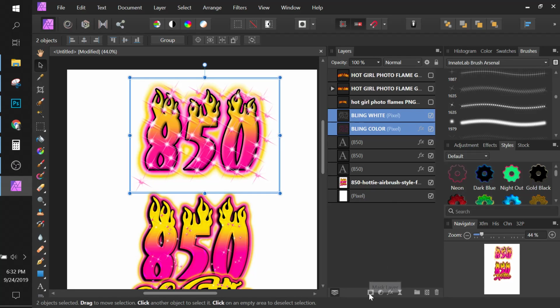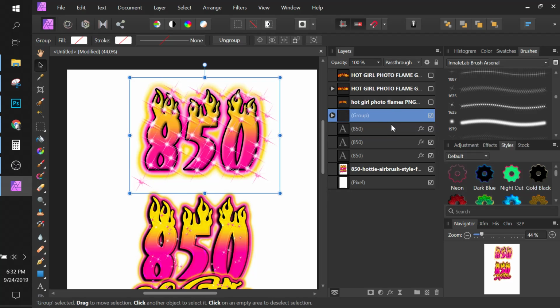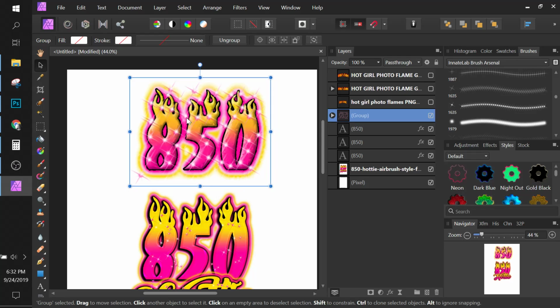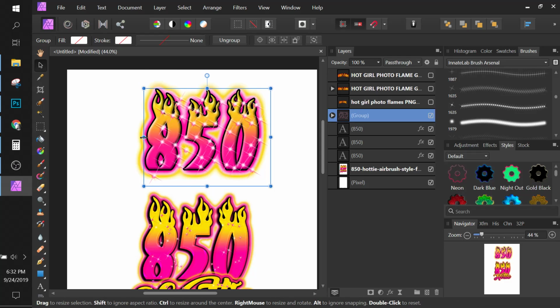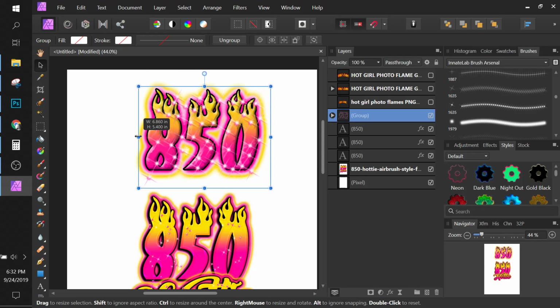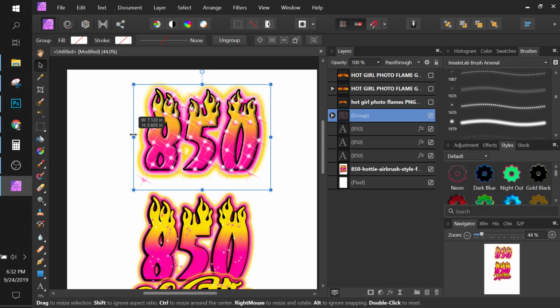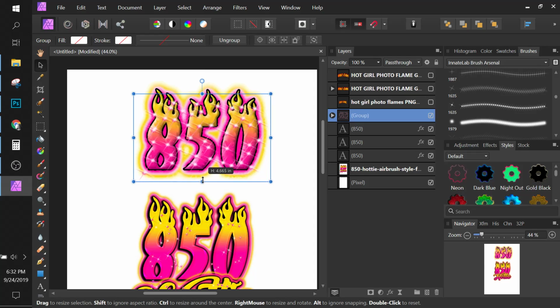Oh, let me also, is there a way to link these? Live filters. I don't know if there's a way to link them, but I'm going to group them. So I can bring them in. And then if I want to stretch them out disproportionately, I can push from the inside.